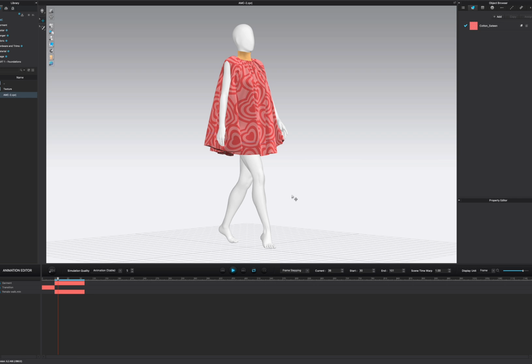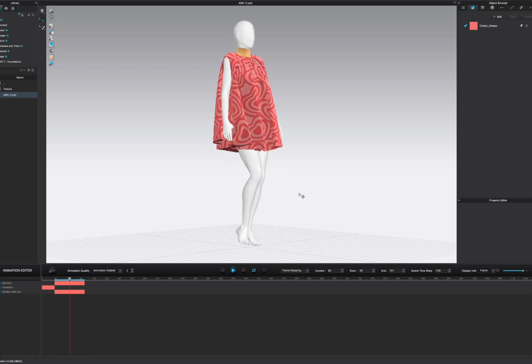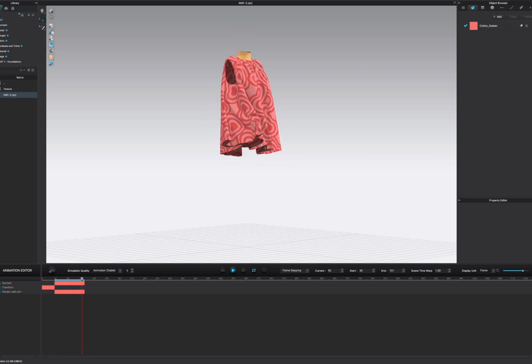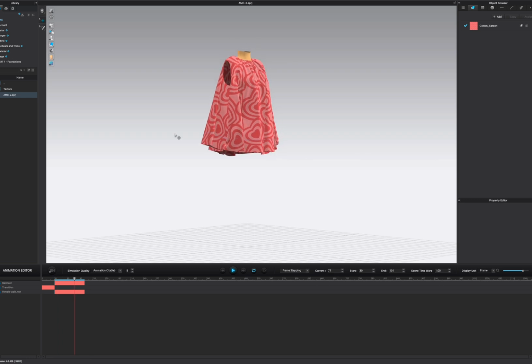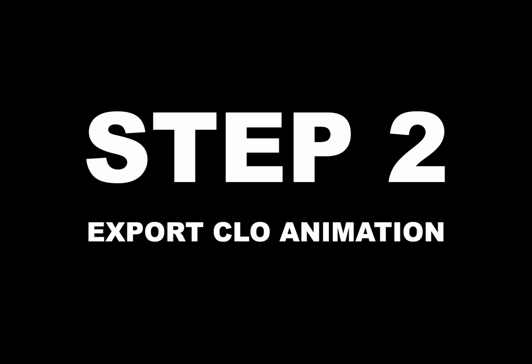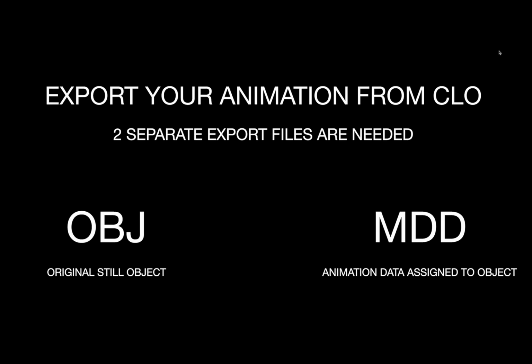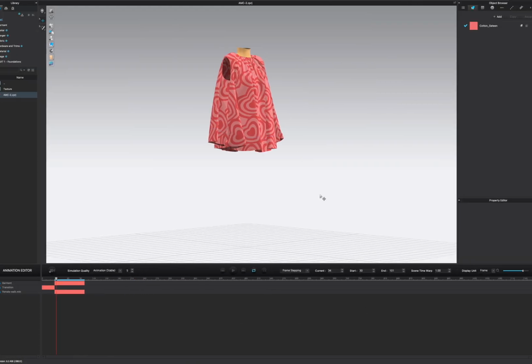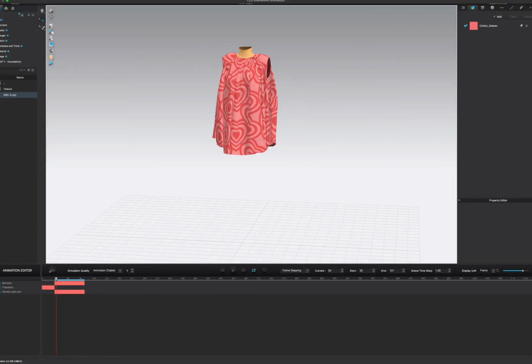Let's preview it. Perfect. Everything looks good. It's in loop. And I will hide avatar for now. I will only export the animation of the garment. There are two simple steps on exporting your animation from CLO. First of all, you want to export your garments as OBJ. And later on, we're going to export our MDD file. MDD file is basically animation data that is assigned to this object. So let's start with exporting the OBJ file.